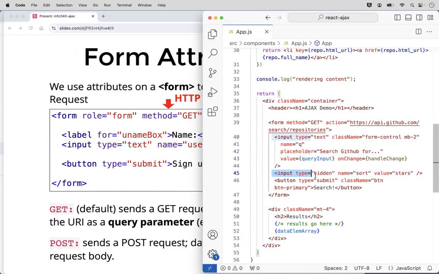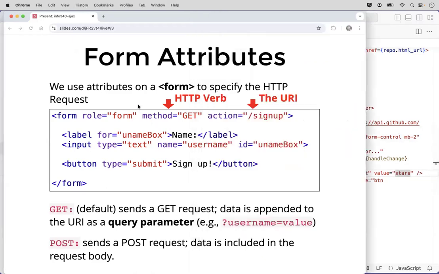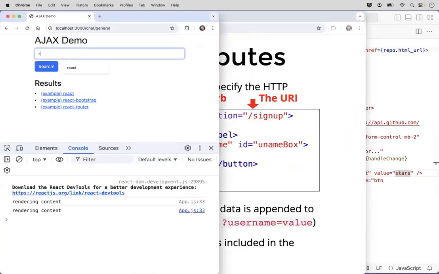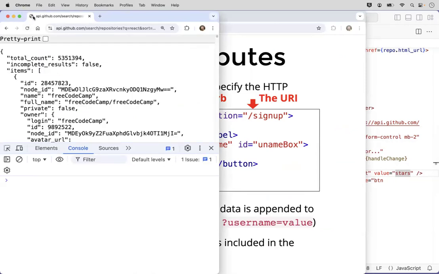And then I have another input that's a hidden input, an input that's in the page, in the DOM, but it's displayed none. The user can't see it. It has a name of sort and a built-in value of stars, so that we're always sorting by stars. So if I submit this form, I want to search for React, for example. When I hit search, notice that my web page reloaded.